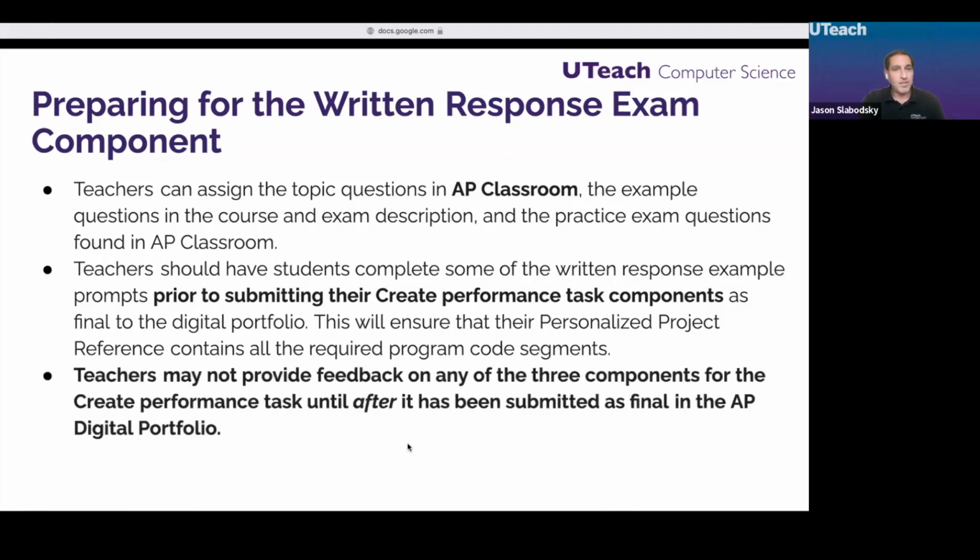Now, teachers may... Go ahead, Leslie. I'm sorry, Leslie. Go ahead. Real quick, when you say finished the create performance task, what we mean is submitted as final in the digital portfolio, not just say, hey, I'm done. They have to have clicked all the buttons, the attestations in the digital portfolio, submitted as final.